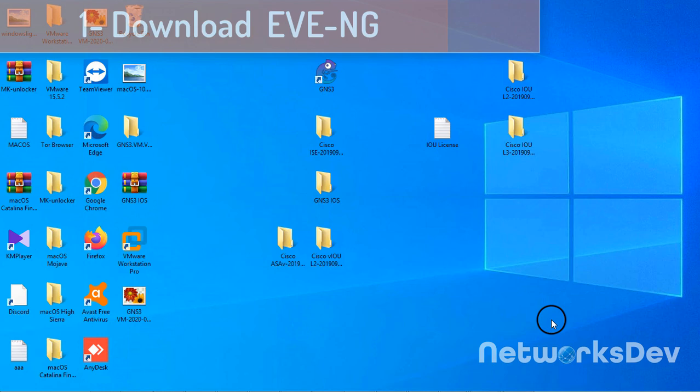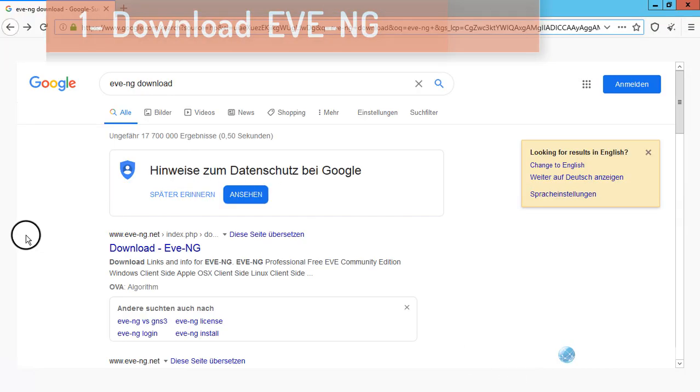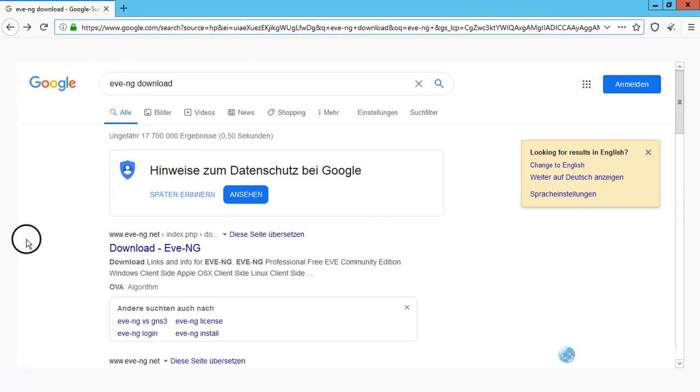This platform has two versions. One is the paid Pro and one is a free community version. So we will download and install the community version. The community version can support all kinds of images.